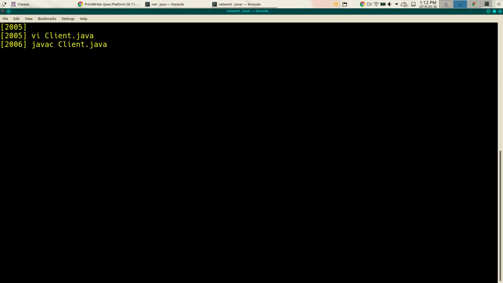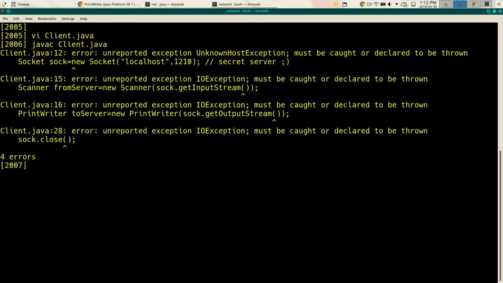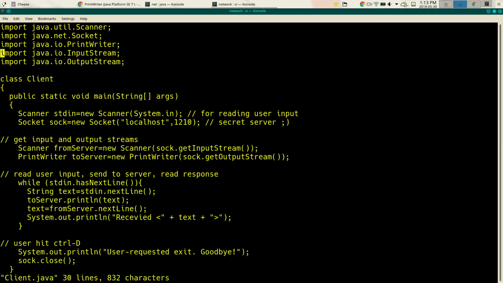And if we compile this, we're going to get a ton of errors because it wants us to catch all of these possible exceptions. So I could surround each of these calls with a try-catch block. That would be the right thing to do. I could surround the entire set of code with one try-catch block. That would be an incorrect thing to do.